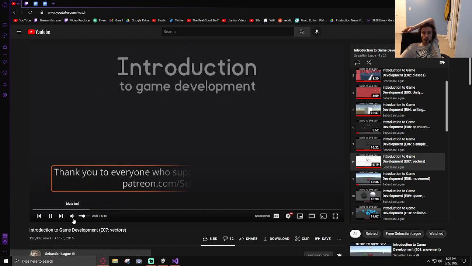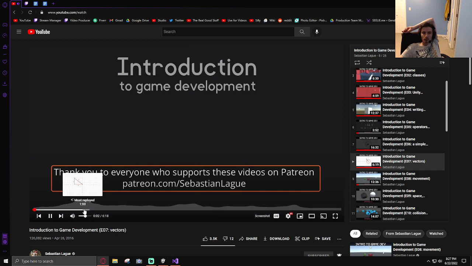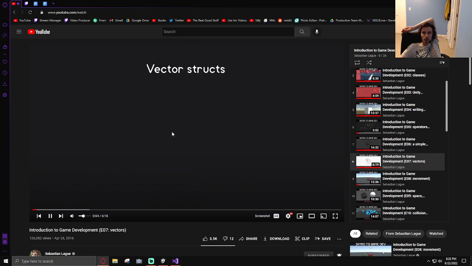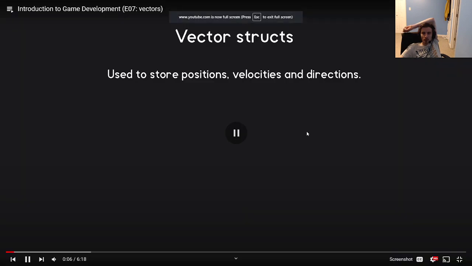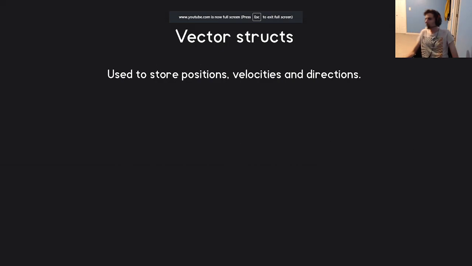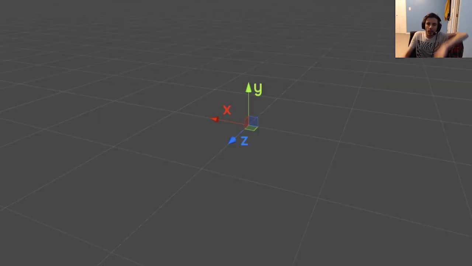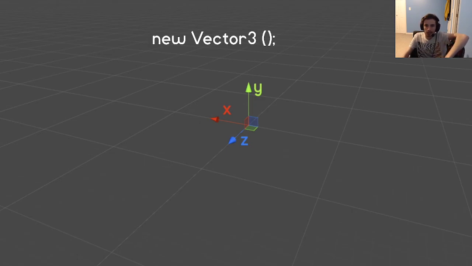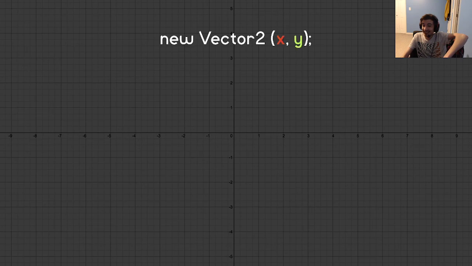Hi everyone, in this episode we're going to be looking at the vector structs, which we use to store things like positions, velocities, and directions. When we're working in three-dimensional space, we need three values to define a vector, one for the x-axis, one for the y, and one for the z. This is called a vector 3. When we're working in 2D space and no longer require the z-axis, we can switch to using a vector 2 instead.